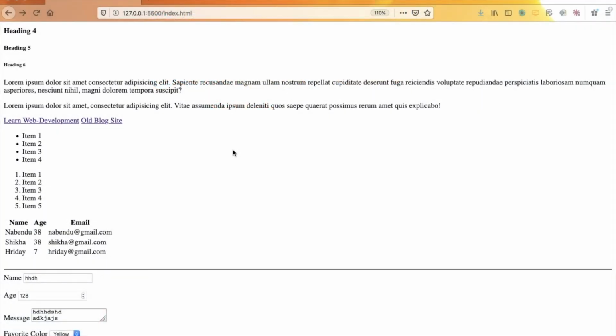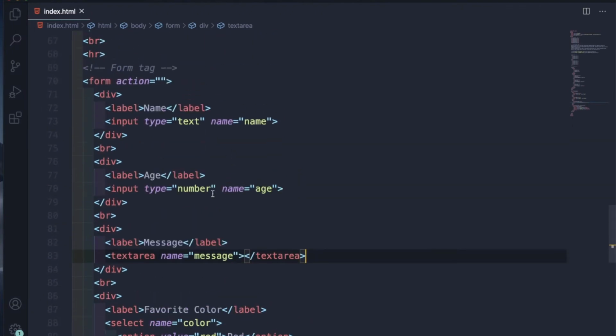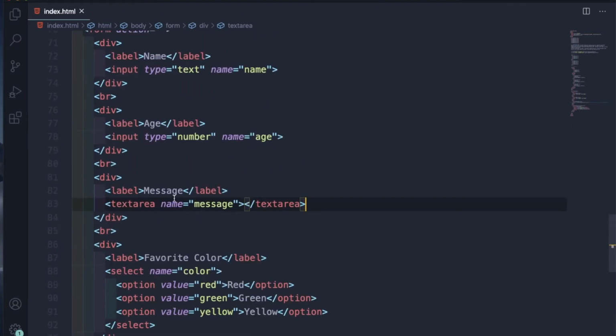Part of the HTML crash course for beginners. So we will start where we had left in the previous part. So this is our form. We created a text box, a number, a message through text area, and we also created a drop down.